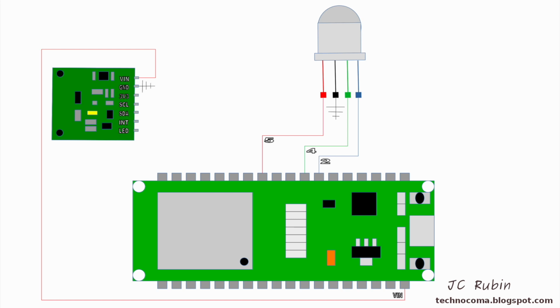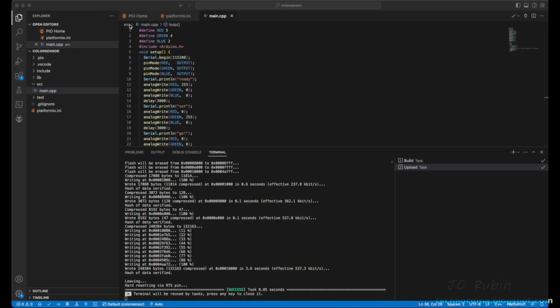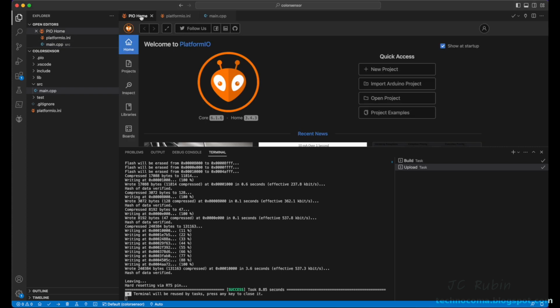SCL will go to pin 22 on ESP32. SDA will go to pin 21. The interrupt and LED activate pin will not be used in this example. Now I'm going to click on Home for PlatformIO, make my way down to the Libraries icon.